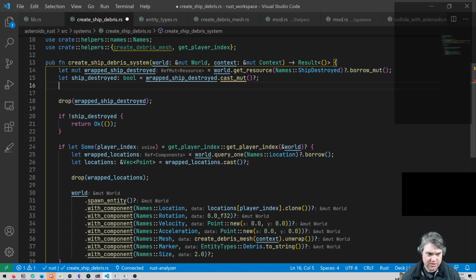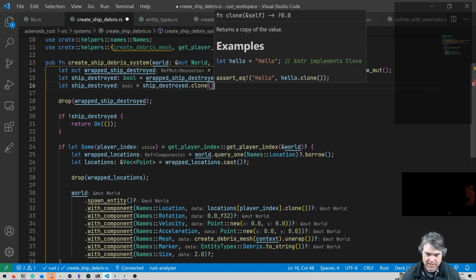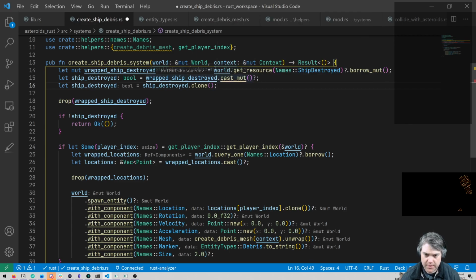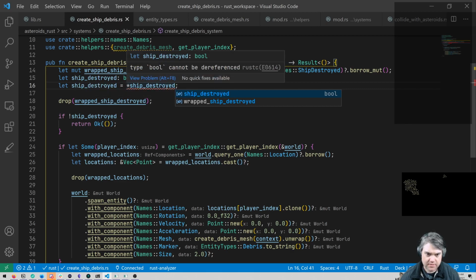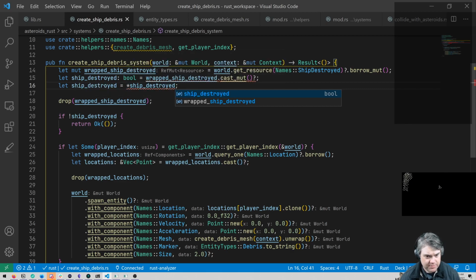So basically we can do that, ship destroyed equals ship destroyed dot clone, like that. Oh, and it has to be that. I wonder if you're gonna copy it. That might work. Type bool cannot be dereferenced. Fine, we'll just clone you.